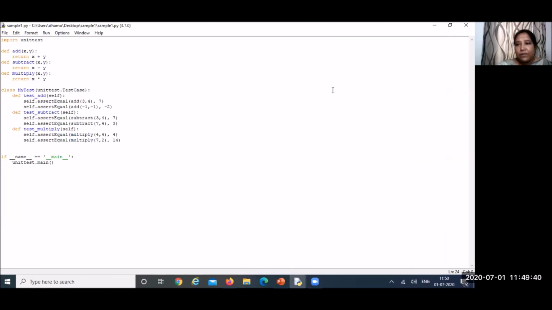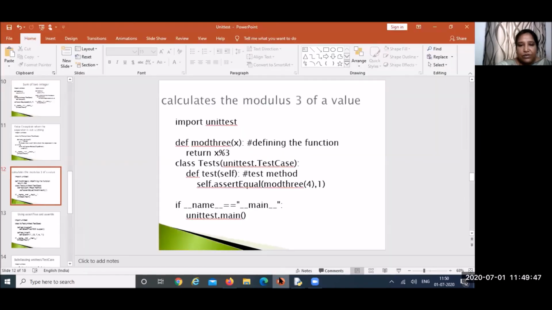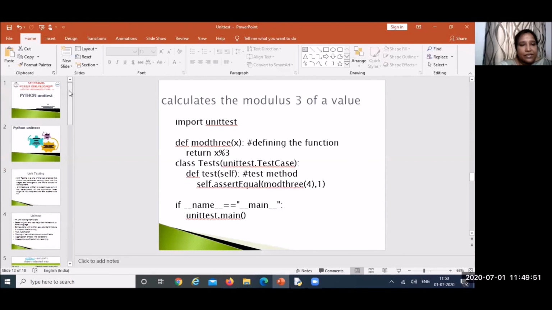So I explained the concept of unittest with a few examples. I think you understood the basic concept of unittest well. So now we'll wind up the session.